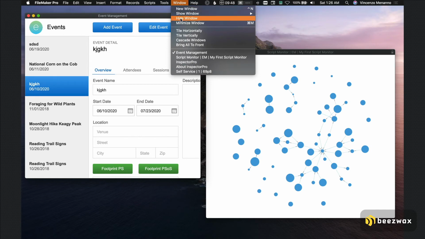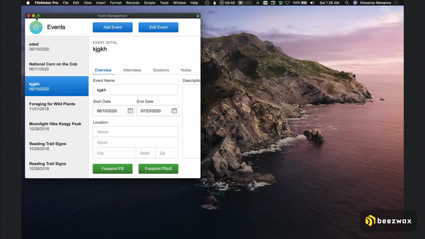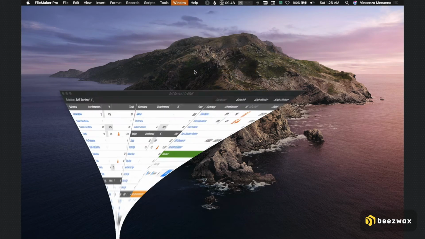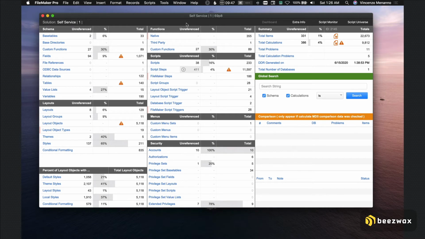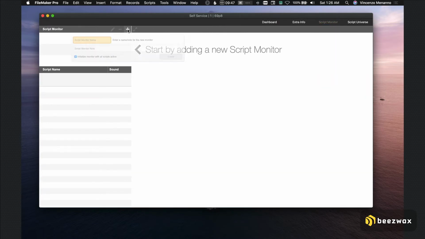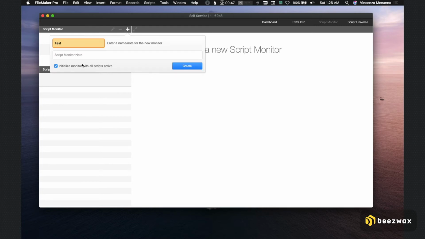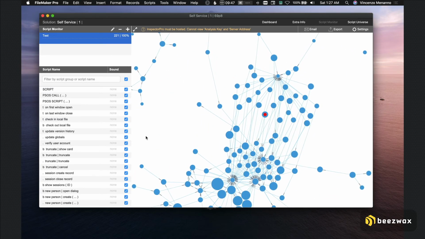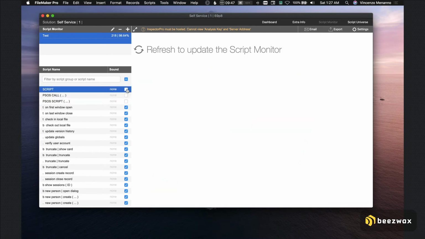So let's take a look at this from the point of view of how you generate it in Inspector. So if I go into Inspector, I have a dashboard here for a solution that I analyzed. I go to Script Monitor, I create a monitor, and there's an option here to initialize the monitor with all scripts active. So I'll do that, but you can also initialize the monitor without all the scripts active. So you can selectively choose what scripts you want to have monitored.